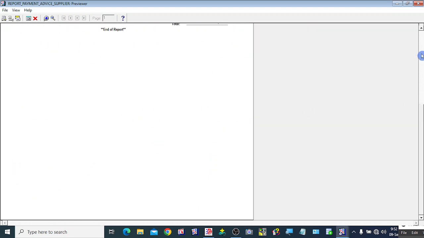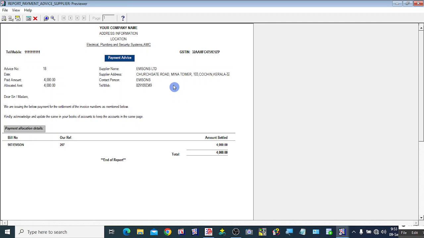So the outstanding bills as per the supplier's ledger as well as the outstanding bills as per our books of accounts will be the same. So this will be an easy method of reconciling the outstanding statement, as well as ensuring against which bills we have issued the payment. The supplier will be settling those bills only against the payment we are issuing, as per this payment advice.